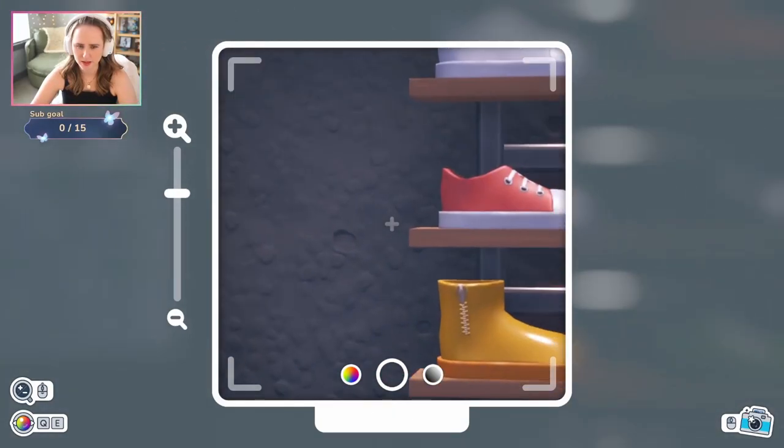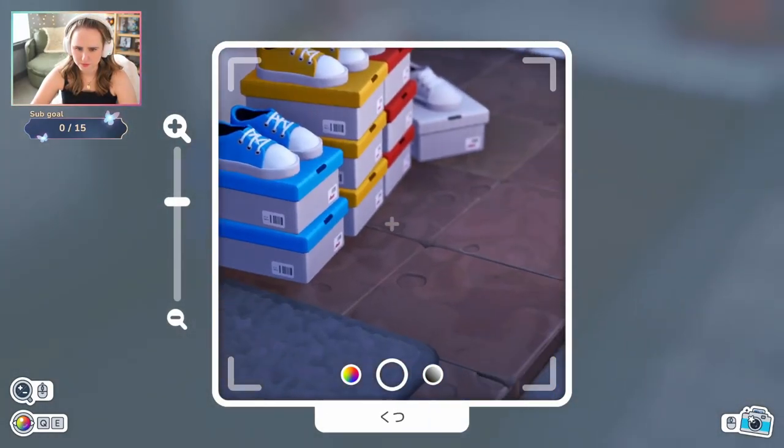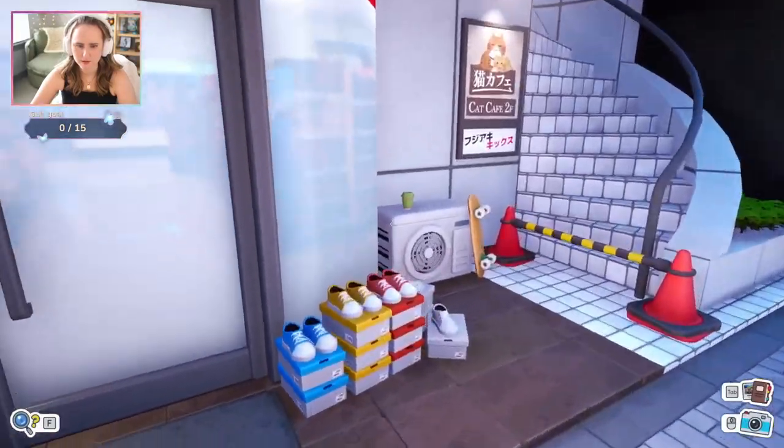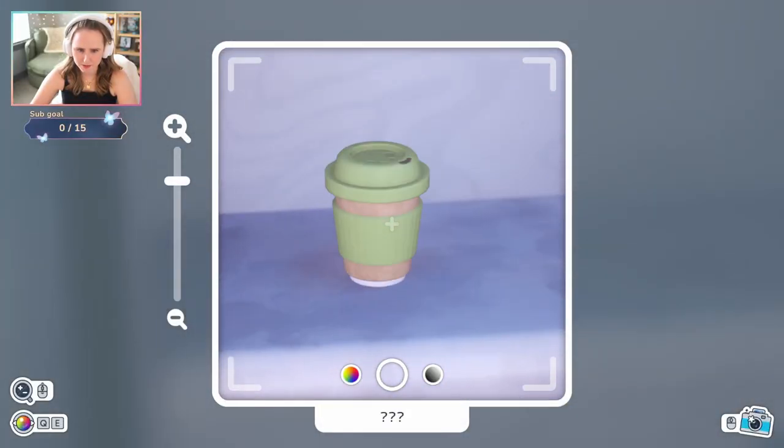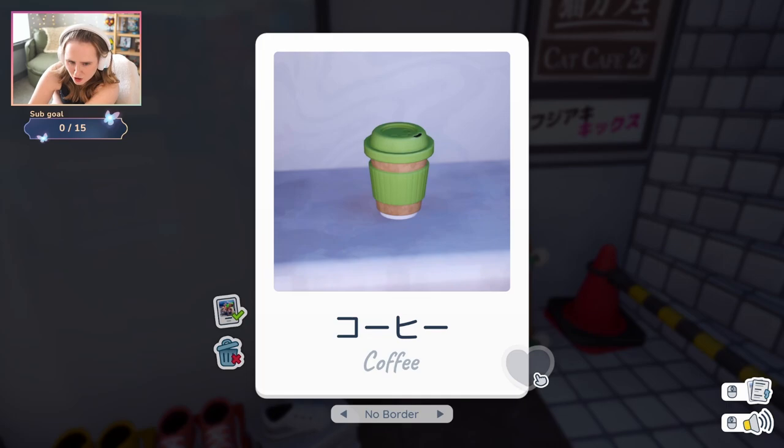Kaban? Yeah. Ooh, coffee cup? Coffee. I got a dip, have fun. Thank you, Autumn, for coming by. That was really kind of you. Thank you. Congrats on your launch.